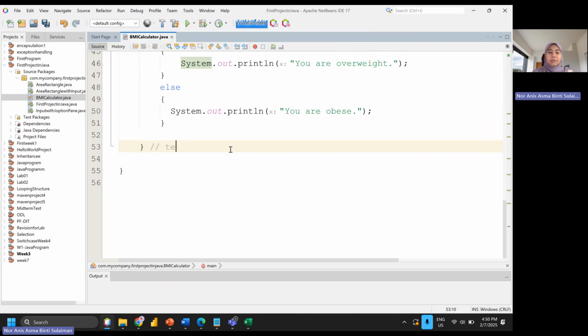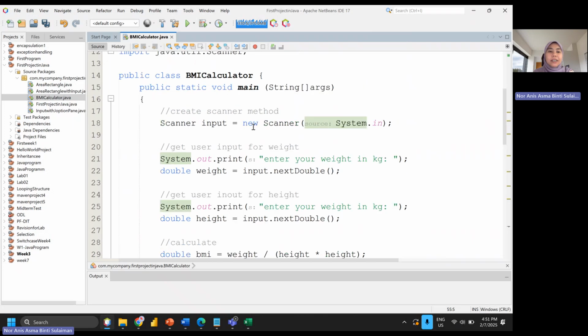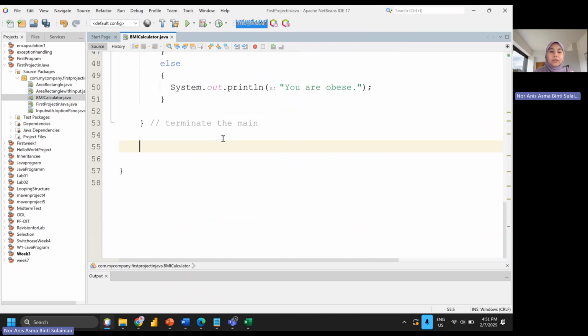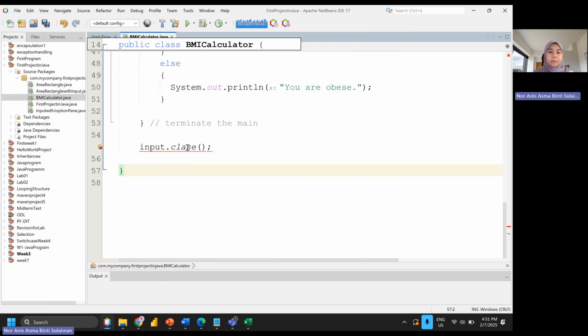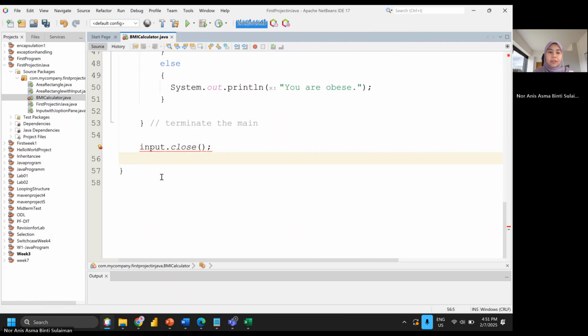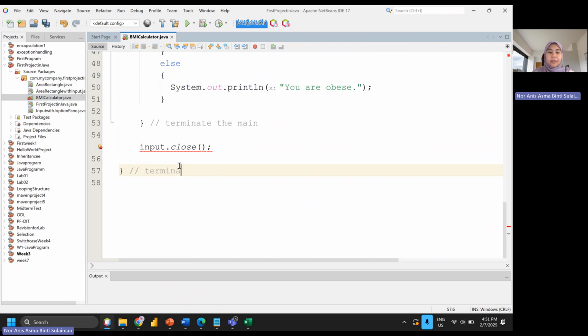After you close or terminate the main method, then we need to close or terminate our scanner. So my scanner name is input. So I will close it: input dot close. Okay, then after that, the last one is the end of the main class.